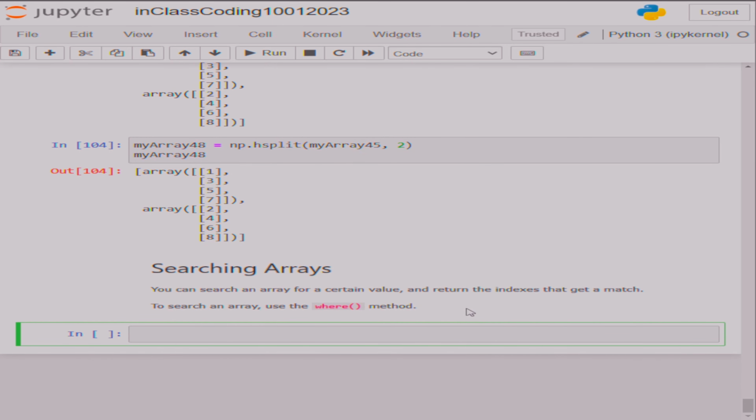So there is a method called where. If at all we want to find out an element, if you want to search an array for certain value, and I want to identify which particular location it is there, if I want to find that out, then I'm going to use the where function. All right, so let's see that.